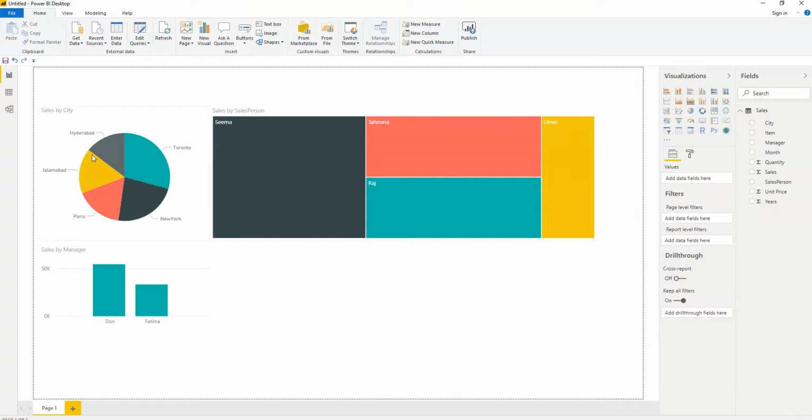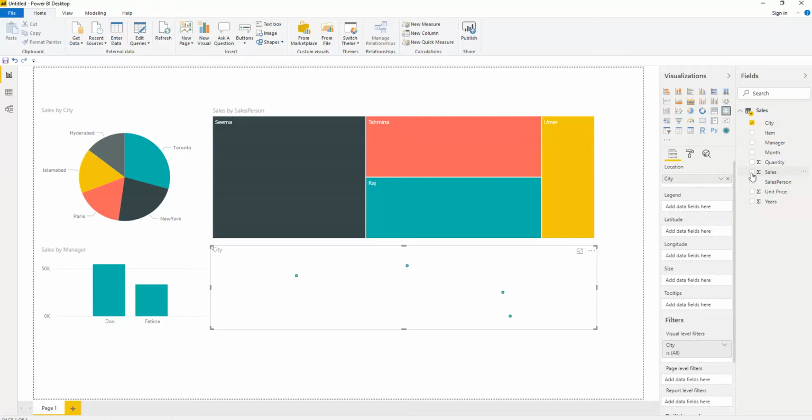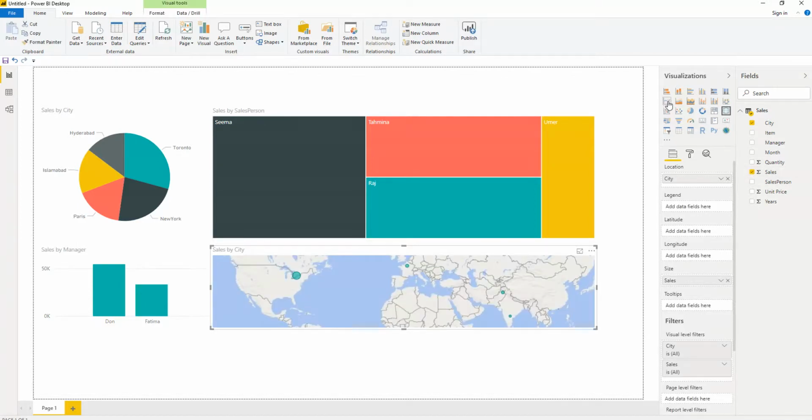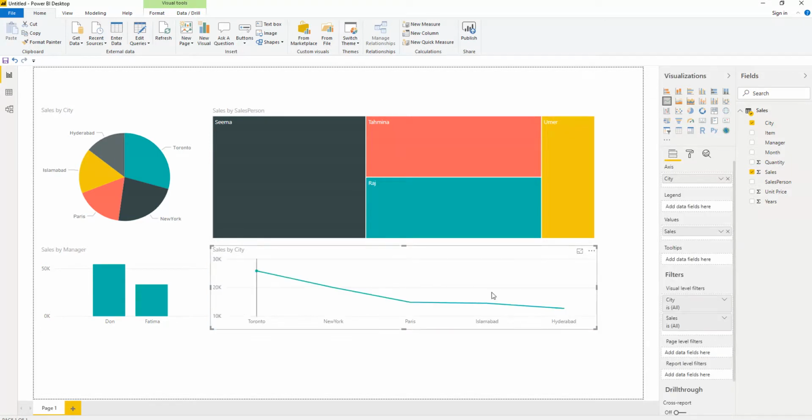I want to show the same scenario with the line chart. So what you have to do, see if I say sales and cities, so this is sales and this is cities. This is the simplest way I am showing you, but this time we want to show it in the form of a line chart. So click on line chart. It will show the same thing, that Toronto has the highest sale, then New York, Paris, Islamabad and Hyderabad.